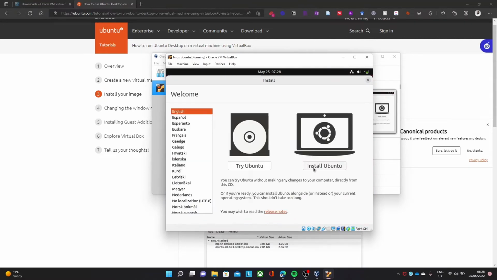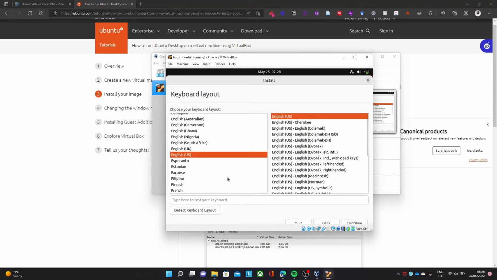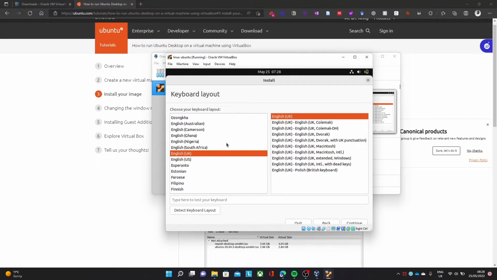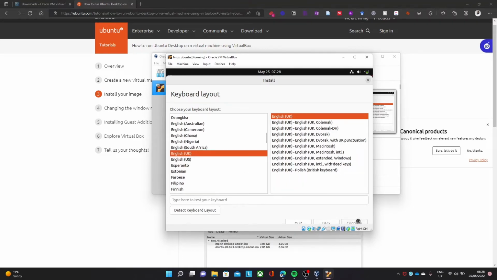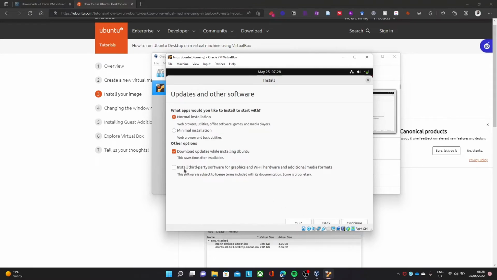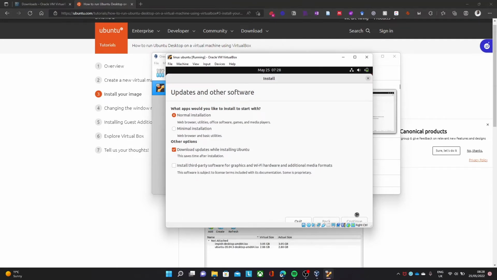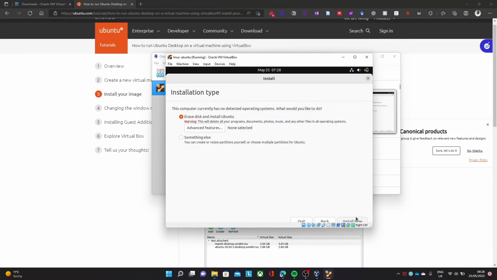Okay. So I'm going to start with English. That's not what I want. I'm going to click Install Ubuntu and choose the English keyboard layout. I use a UK keyboard layout, so I'm going to click UK. But if your keyboard layout is US, you can just leave it on US. I use a UK keyboard layout and I don't want it to change. So I click continue. I want normal installation. I want updates after installing. Then I install now.